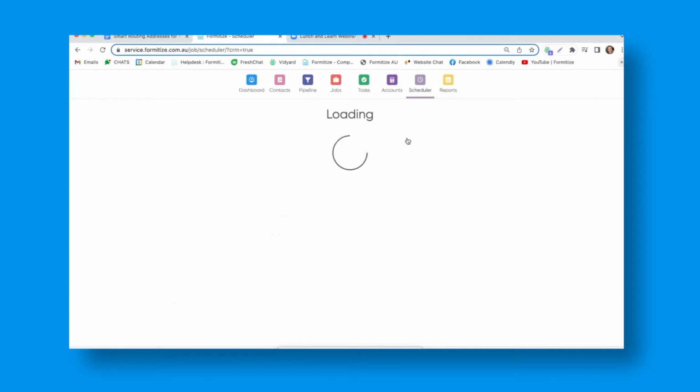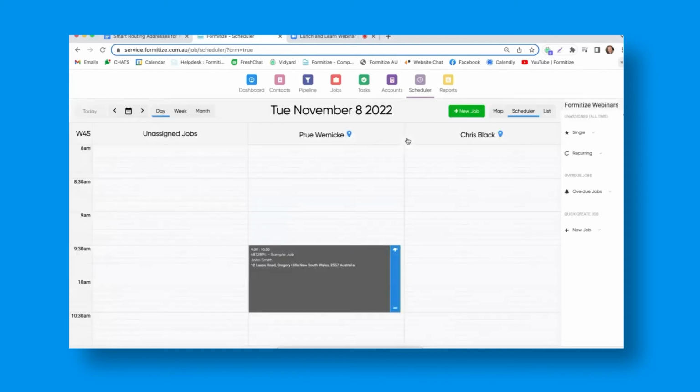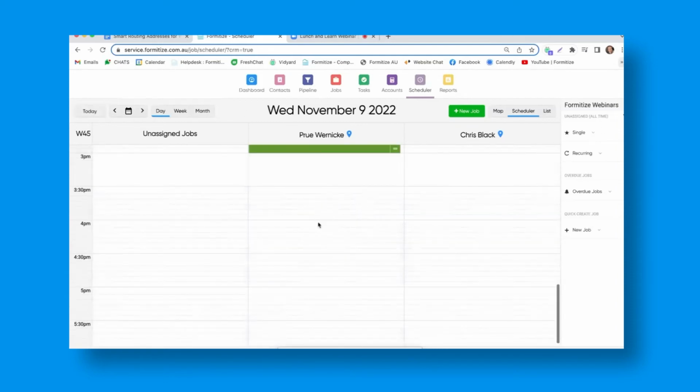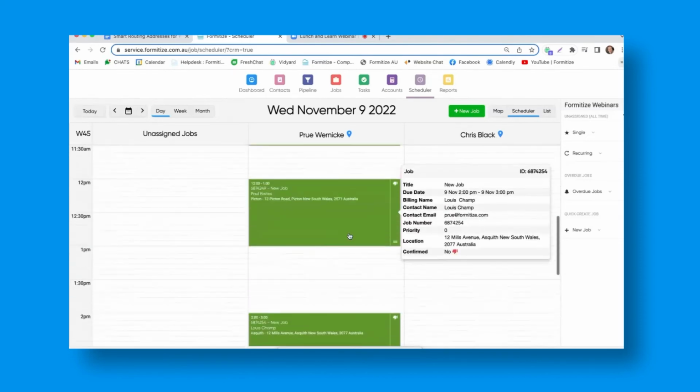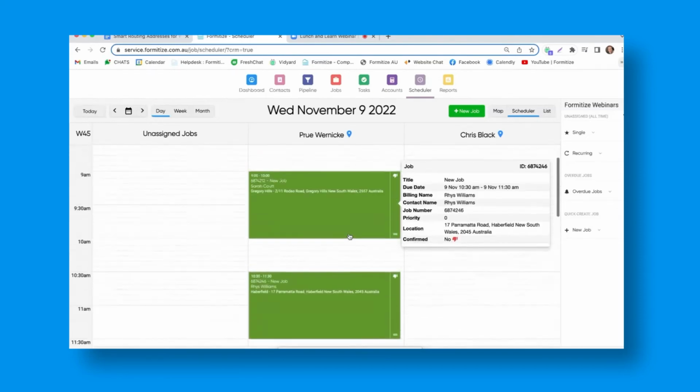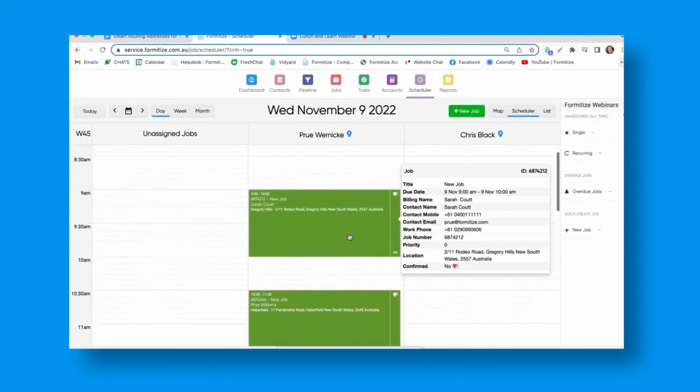This is where you're able to see the jobs from a diary perspective. So you have day, week, and month view. You can flick between the scheduler view and also list view really easily. So if we have a look and see on a particular day, we can scroll through and we can have a look here on some jobs that we have booked in. So you're able to see exactly what jobs are there.